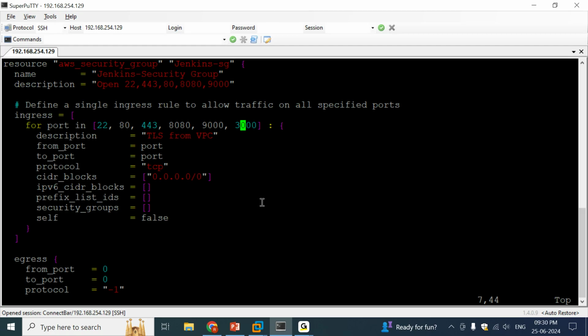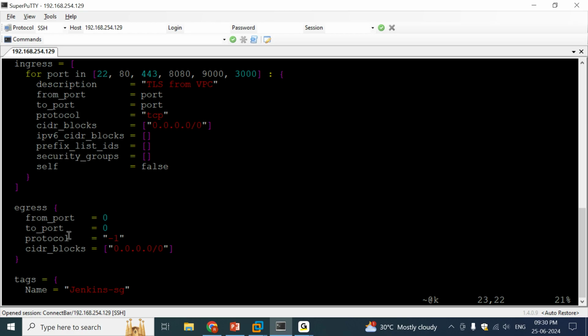We are running that application on this port number, with a description, from port and to port. The protocol is TCP and the CIDR block. To understand this, you should have some basic or intermediate knowledge of networking concepts. Then only you can understand a little bit. This completely belongs to networking and protocols. Okay, next coming to ingress, CIDR block.